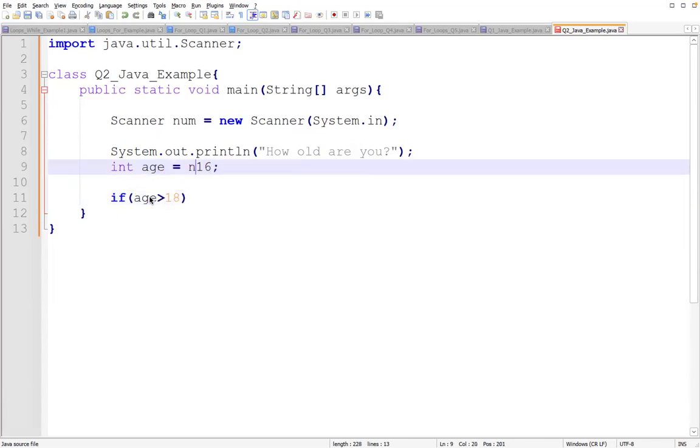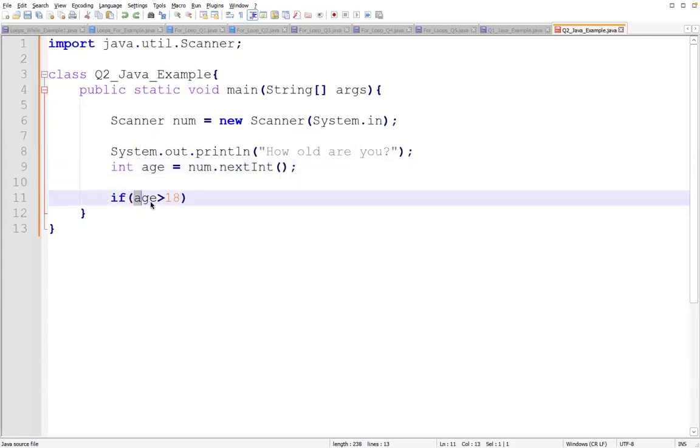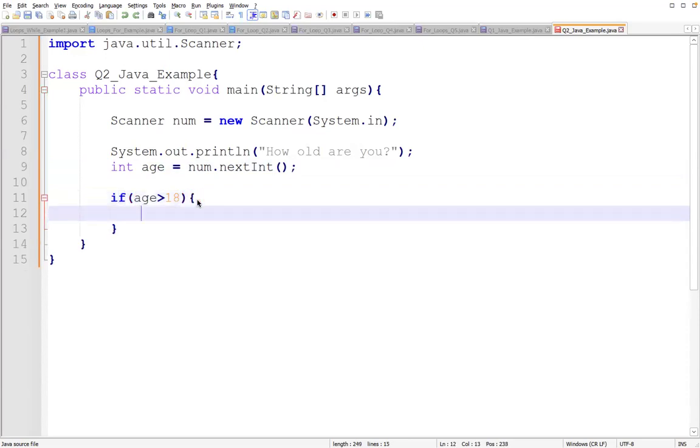So now we can start the condition. So now we are going to check a condition and this is the conditional statement. So if this condition is true, what you are going to do? If only this condition is true, what you are going to do?